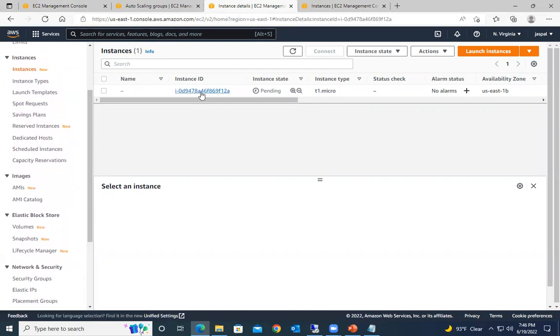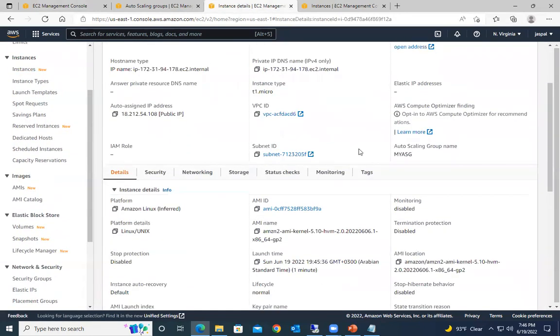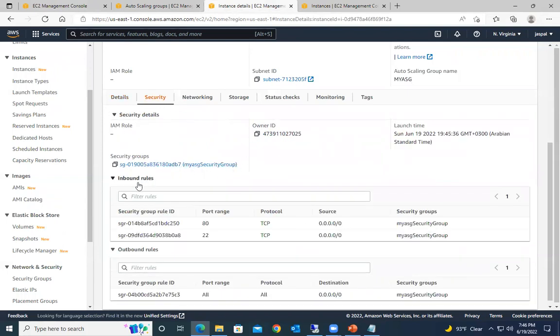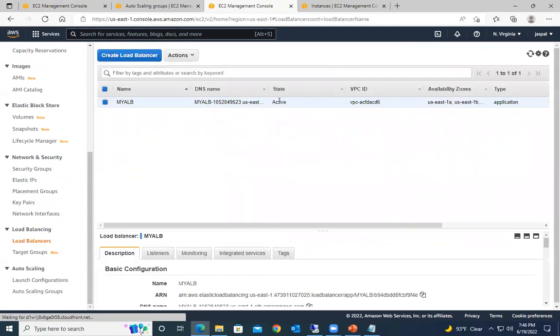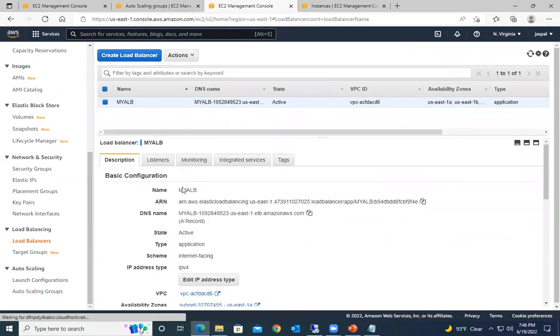So we can check over here what security groups it is associated with. You can see my ASG security group, that's fine. Now we will go to the load balancer. Let's see our load balancer. So that is also active. We will not make any changes in the listener rules and all those things.